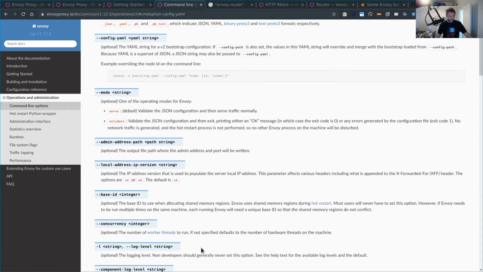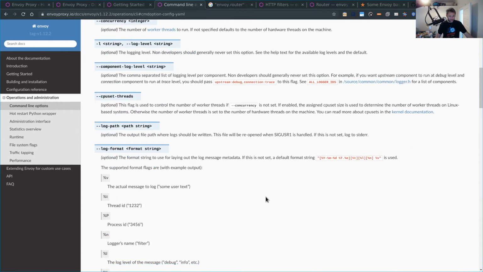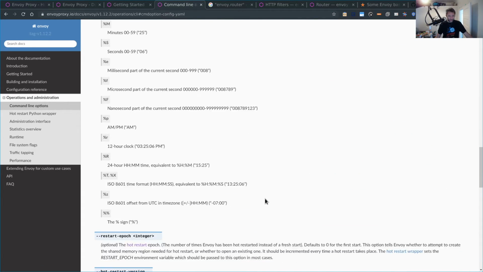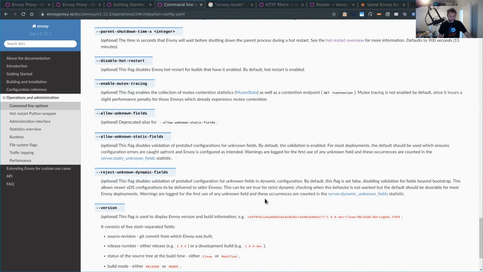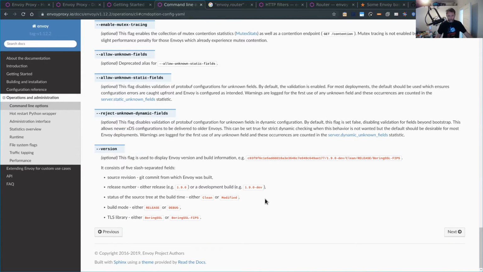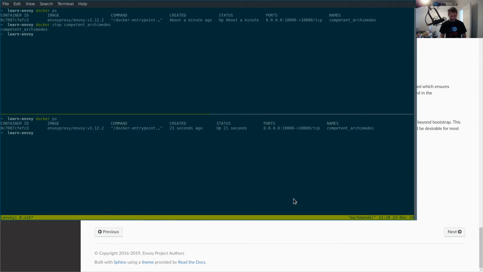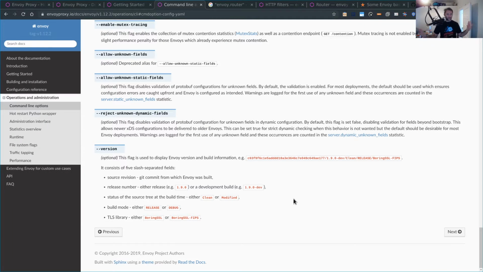Admin address path, local IP, blah, blah, blah, and all sorts of other fun things that I'm just not going to deal with right now. And version. Okay, out of curiosity's sake, if I just do a docker run --rm envoyproxy and I just do version, let me do that. Okay, sweet, so I can actually see stuff. Awesome, so I can run stuff. I could probably write a YAML that's local, and then we can start mounting it in and doing some other fun things. Okay, all right, cool.